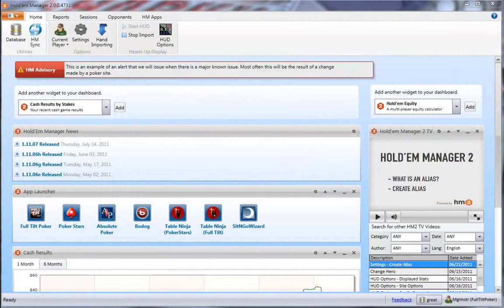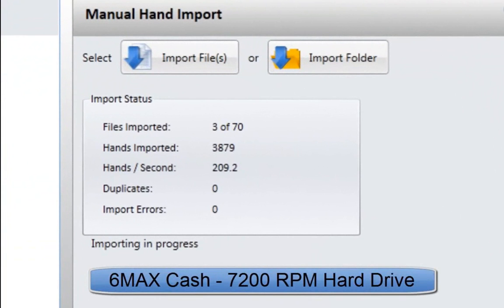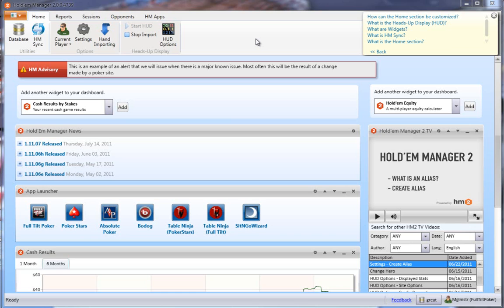As you'll see, the interface has been completely reworked from the ground up. There's performance enhancements abound throughout Hold'em Manager 2. One of the biggest improvements is the hand importing speeds. You're going to see 2, 3, 4 times the import speed that you did in Hold'em Manager 1. There are 5 main tabs inside of Hold'em Manager 2.